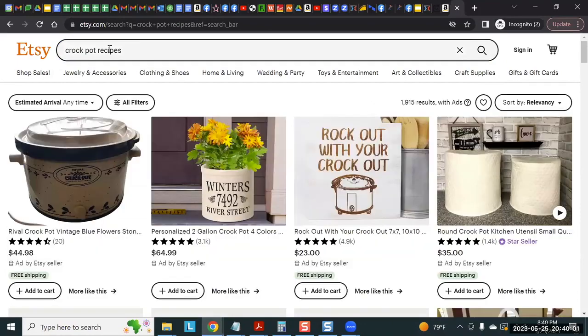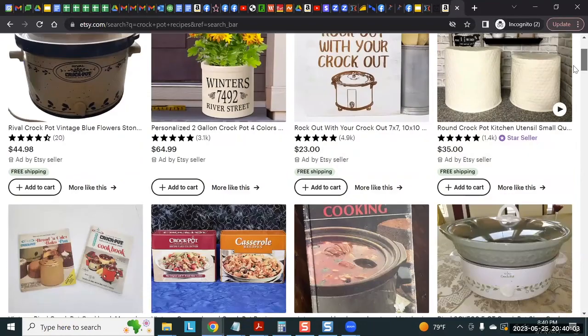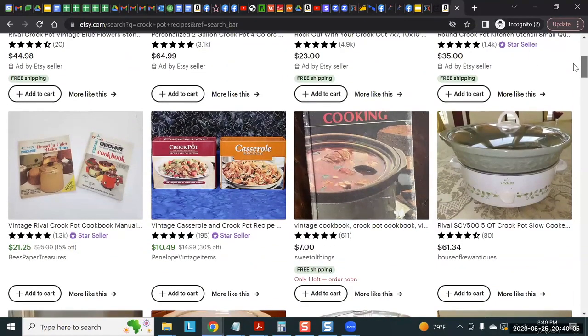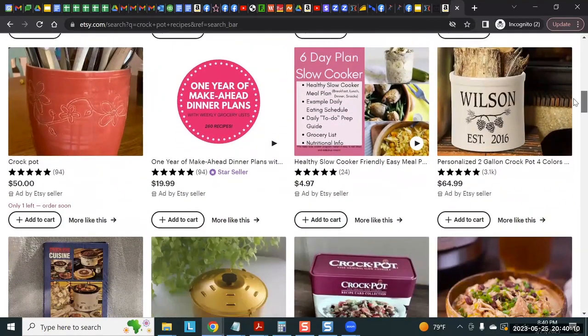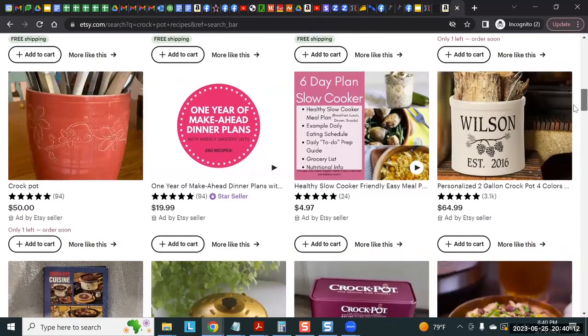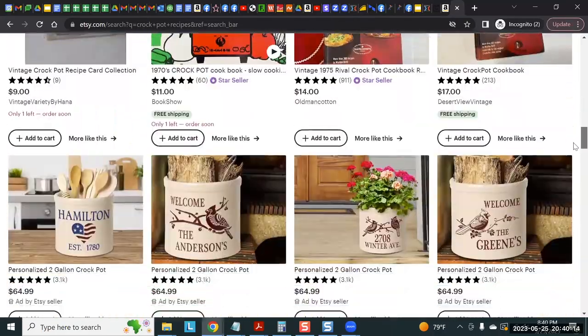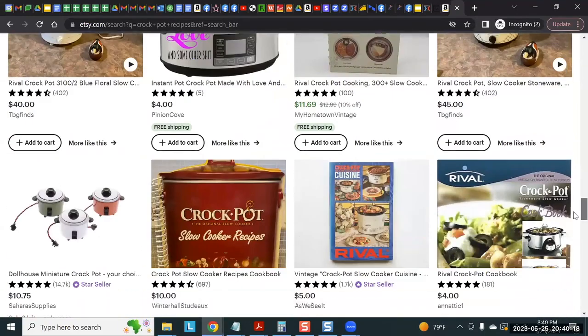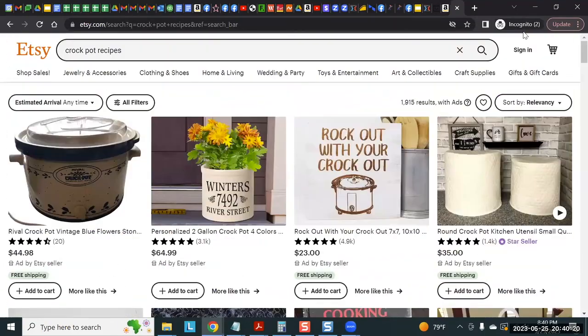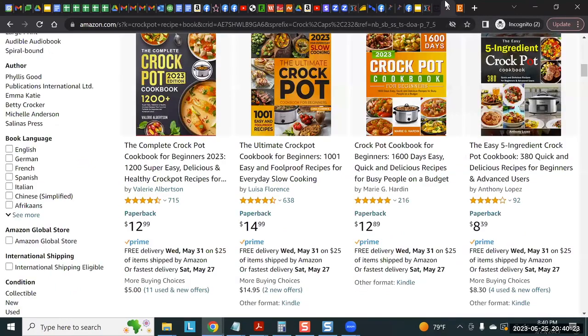Okay. Now we're going to maybe find something. All right. So now we've got some recipes, old books, more crockpots, a 6-day plan. Not a lot of recipe books. So that may or may not be an opportunity, maybe a better opportunity on Amazon. Who knows? But again, just looking through what comes up.